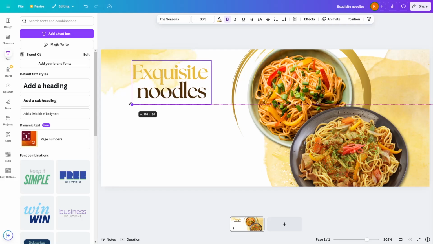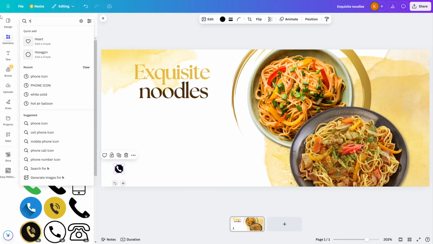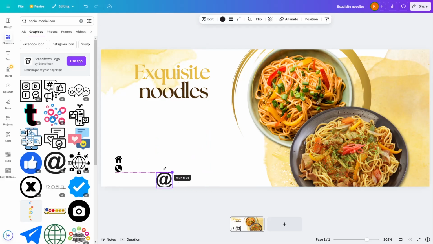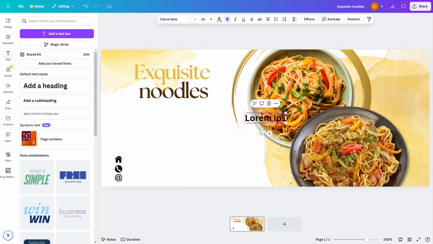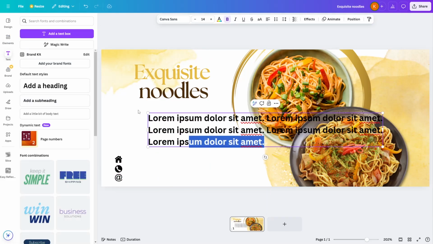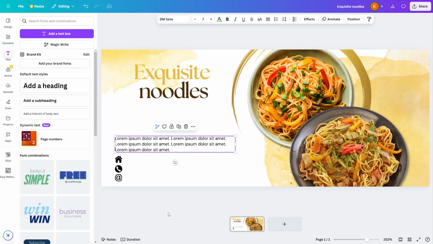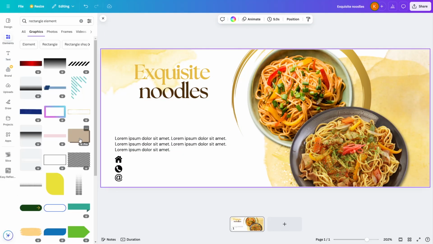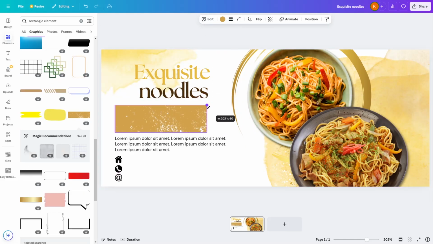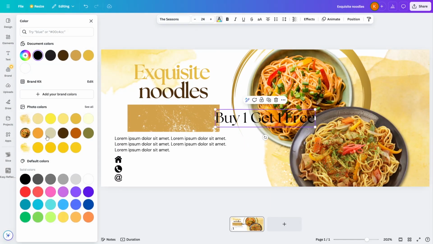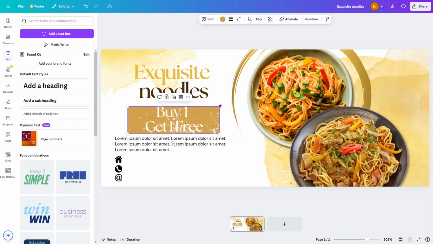Fancy, isn't it? And now you can even add more elements into the restaurant website banner, such as the subheading text, any random text, or maybe you can insert the logo of your restaurant, for example, and then you can even add a promotion section, such as this, buy one get one free, where there will be a text on a rectangular element, just like this. Up to you.